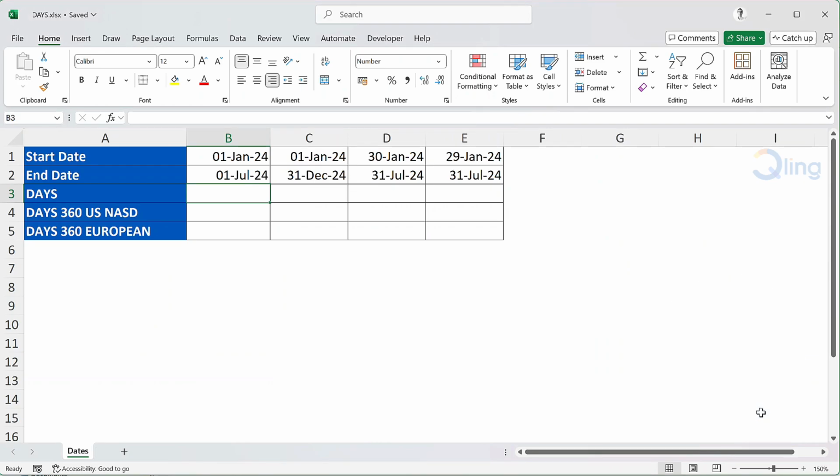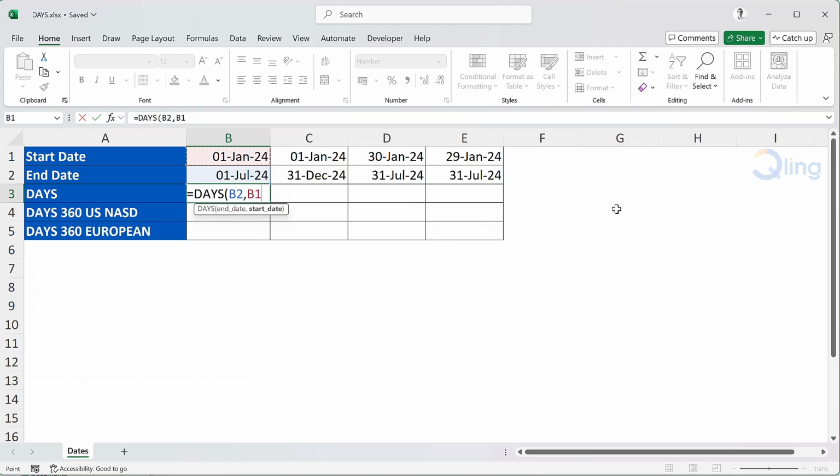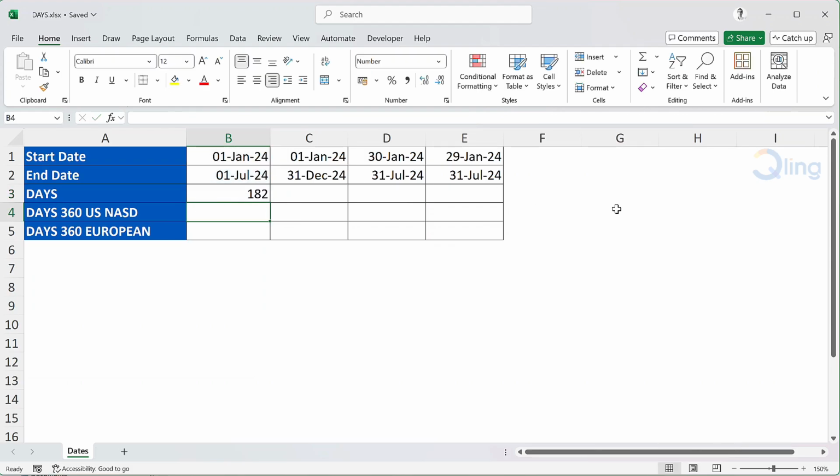We have a set of dates here. Let's calculate their difference using the DAYS function. In the cell B3, I will write DAYS. The function takes two parameters, the end date and the start date. So let's provide these values. B2 contains the end date and B1 contains the start date. We get the difference as 182.